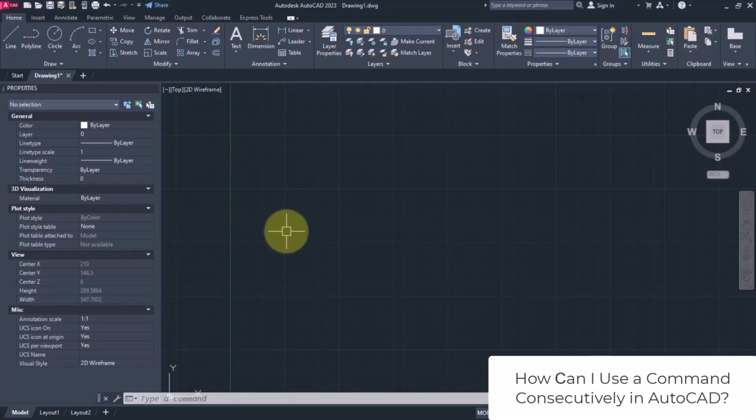Hello everyone, in this episode we're going to get familiar with a simple but practical technique in AutoCAD.